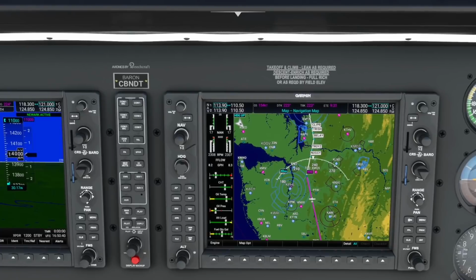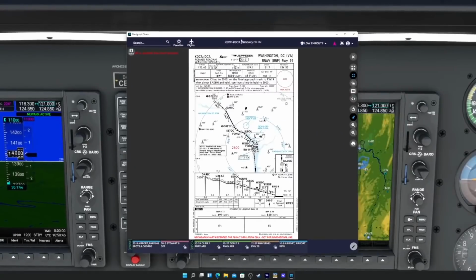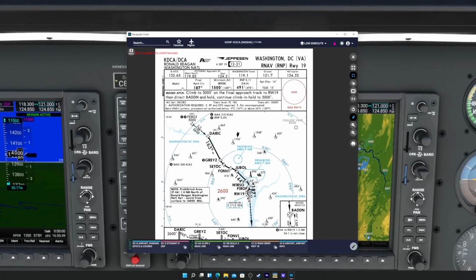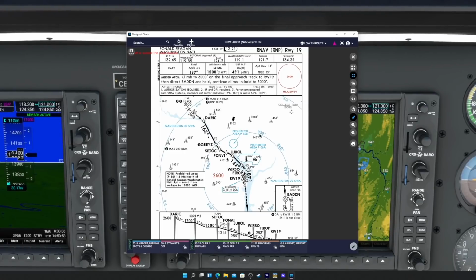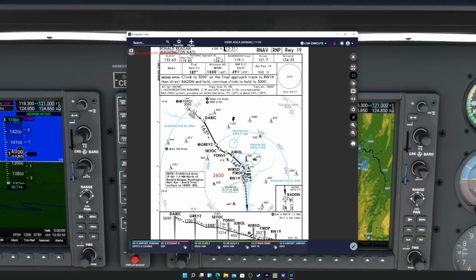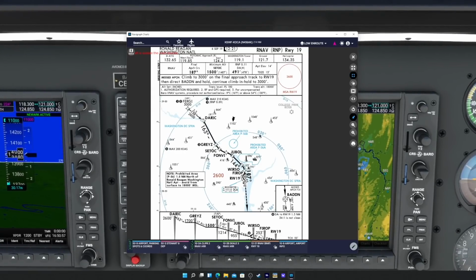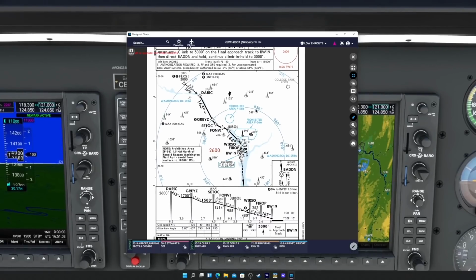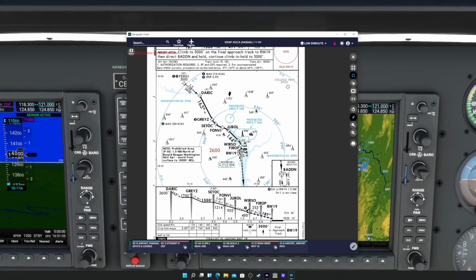Actually, first I'll brief the approach that we're going to do while we're here. The approach we're going to be doing is the RNAV approach for runway 19 into Washington, D.C. This is a cool approach because it follows the river, probably for noise abatement reasons, to stay over the river and keep you away from the built-up area of the city. And it does a nice curved approach into Washington, D.C.